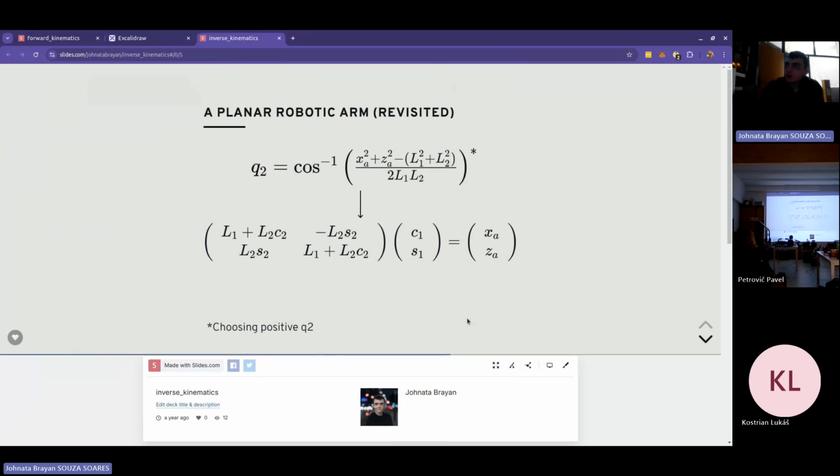Now we have a problem, right? Because the cosine of plus 30 degrees and cosine of minus 30 degrees is the same. So in this case, I'm choosing the positive Q2, but we could have chosen the negative Q2. It wouldn't be a problem. We would just get another configuration.